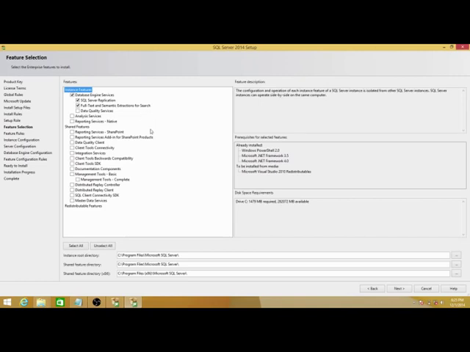We're not going to install that. We'll install it later on. Analysis Services, Reporting in native mode.